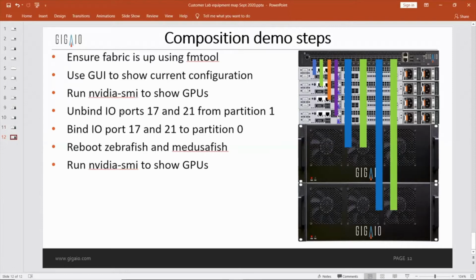Then we'll go in, we'll unbind ports 17 and 21 from partition 1, which is in green, and we'll bind them to partition 0, which is in blue. We'll reboot both servers because we've changed the PCIe tree and we need to reboot them. And then we'll run nvidia-smi to show where the GPUs are now. All right, let's get started.